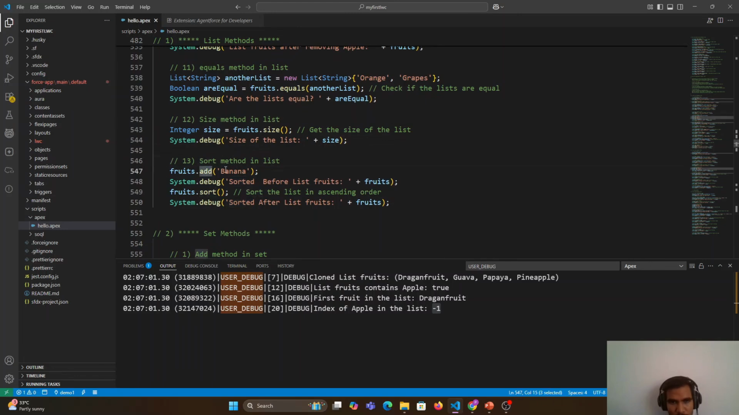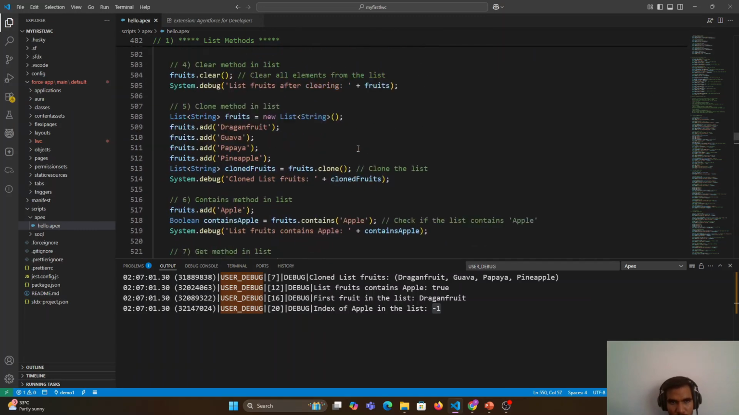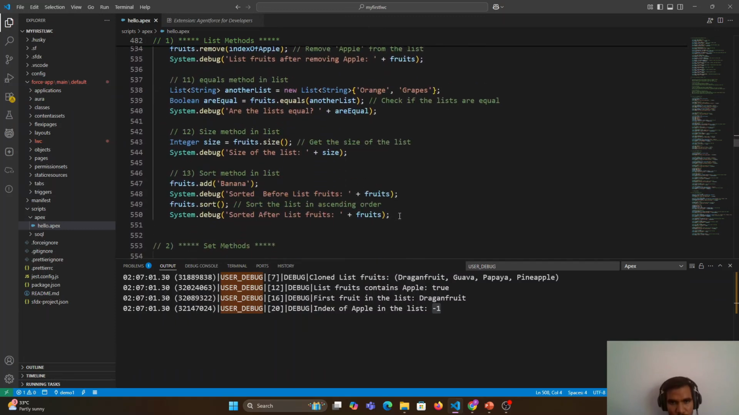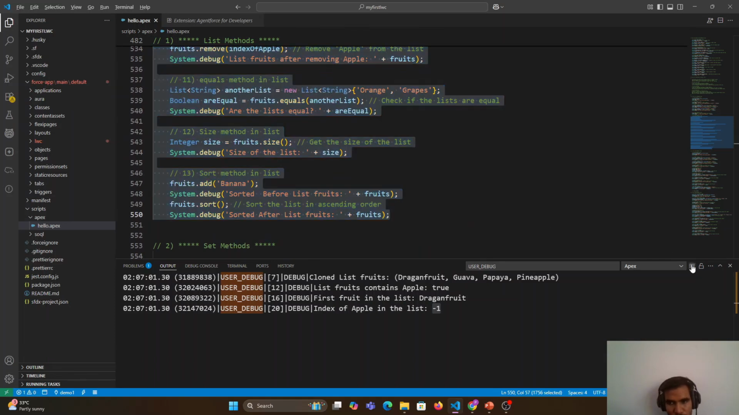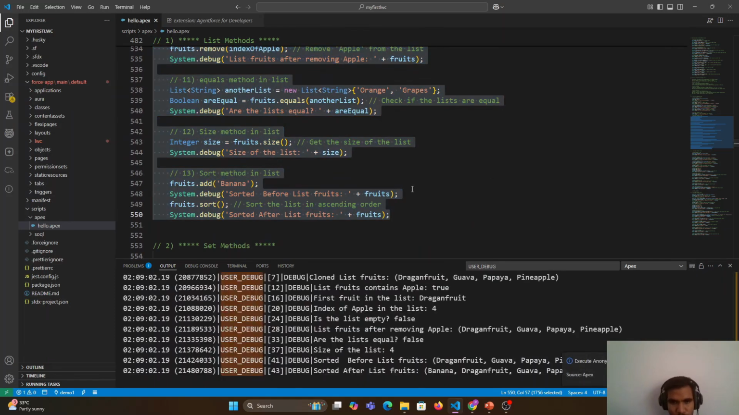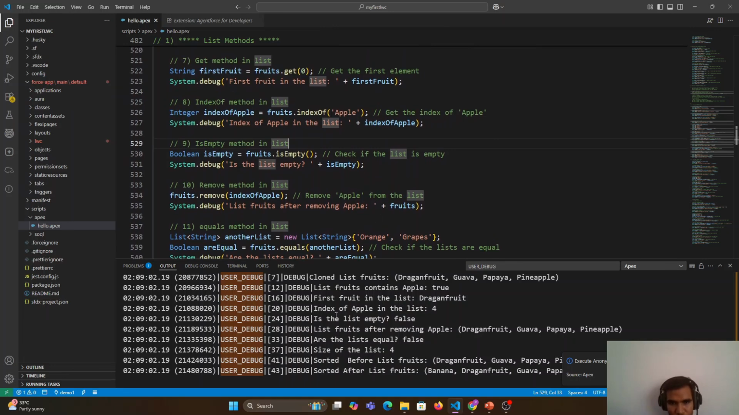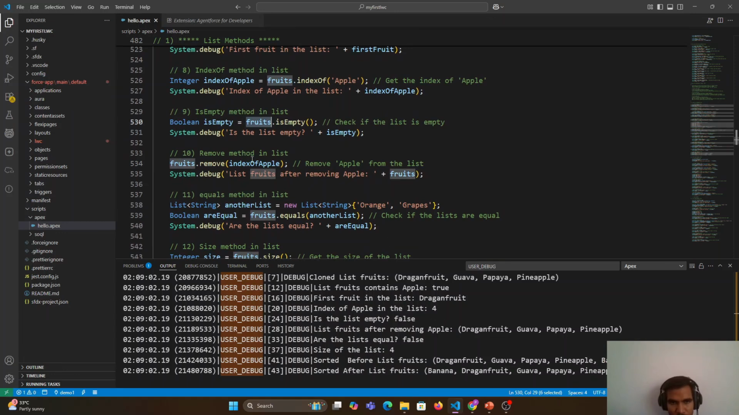Here is my list. I'm just displaying everything in the debug. Okay, here is my isEmpty method. It returns false because our fruit list is not empty. Then here I am removing the apple item from my list. So you can see the fruit list after removing the apple. The apple item is removed from my list.